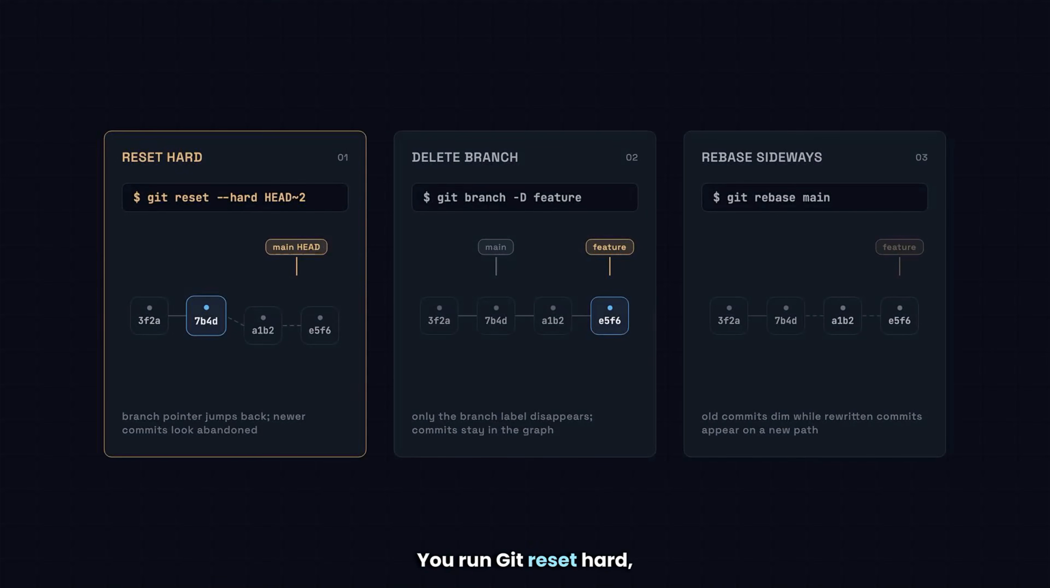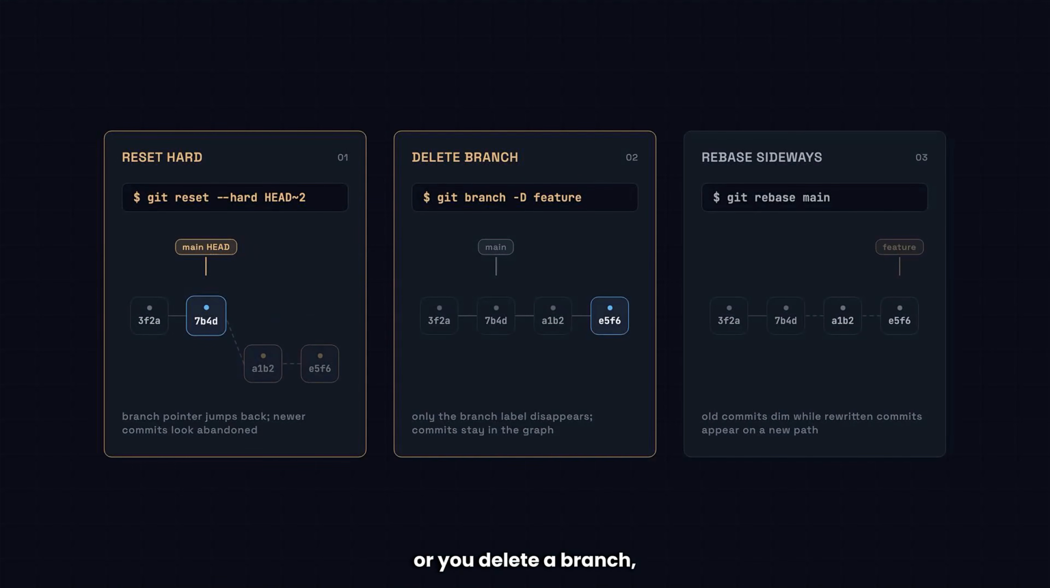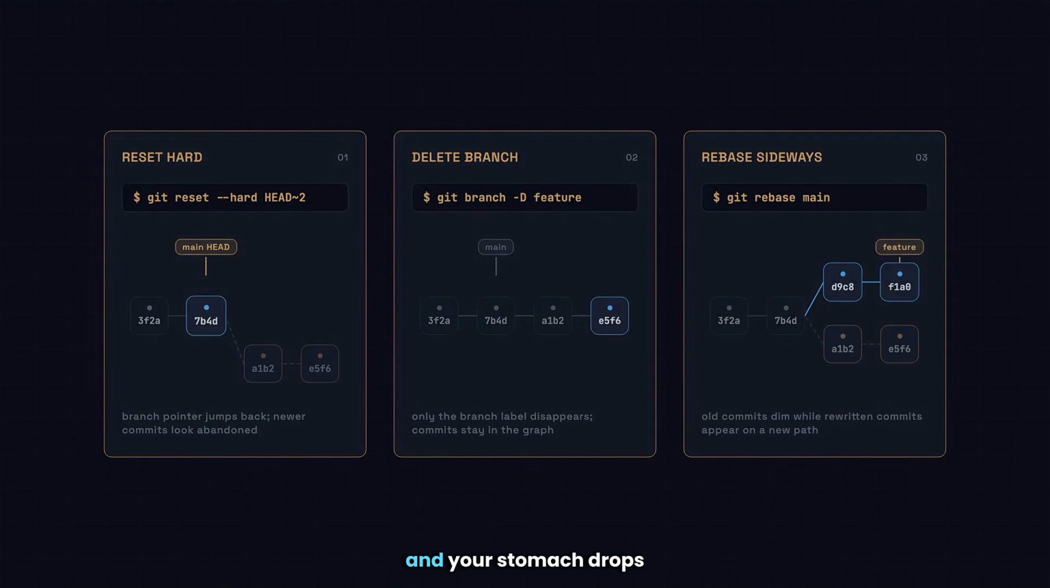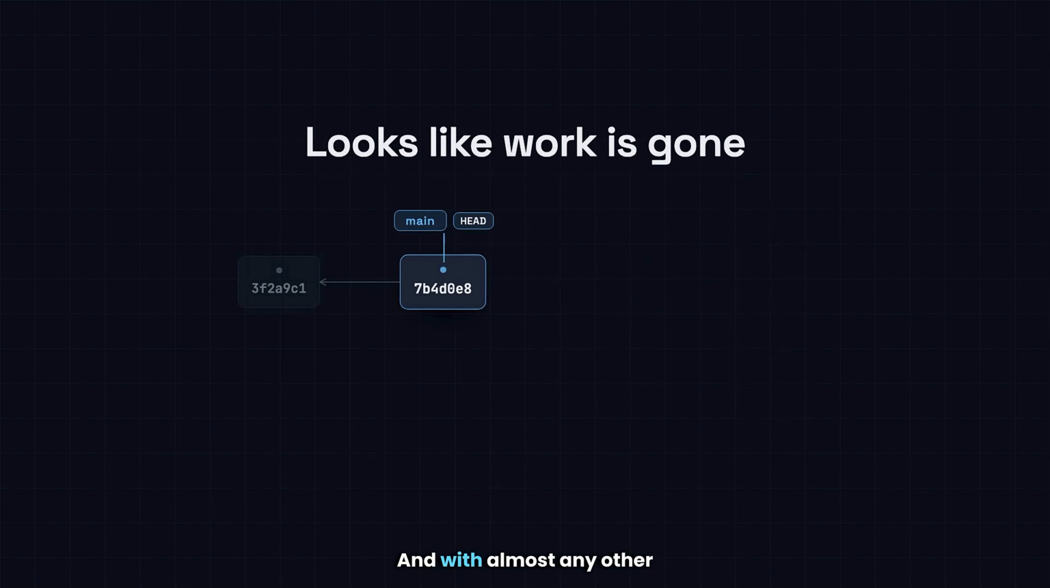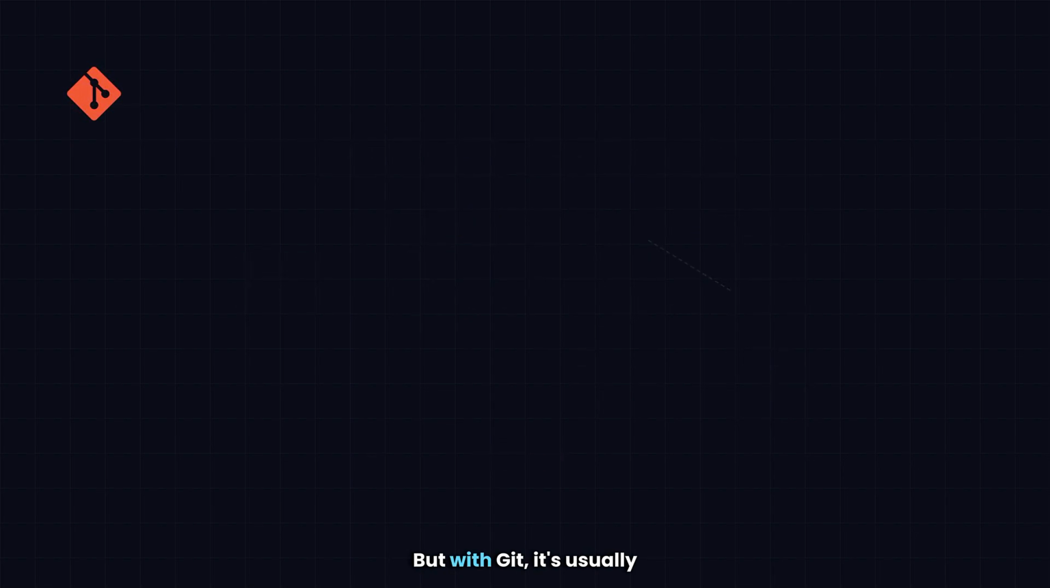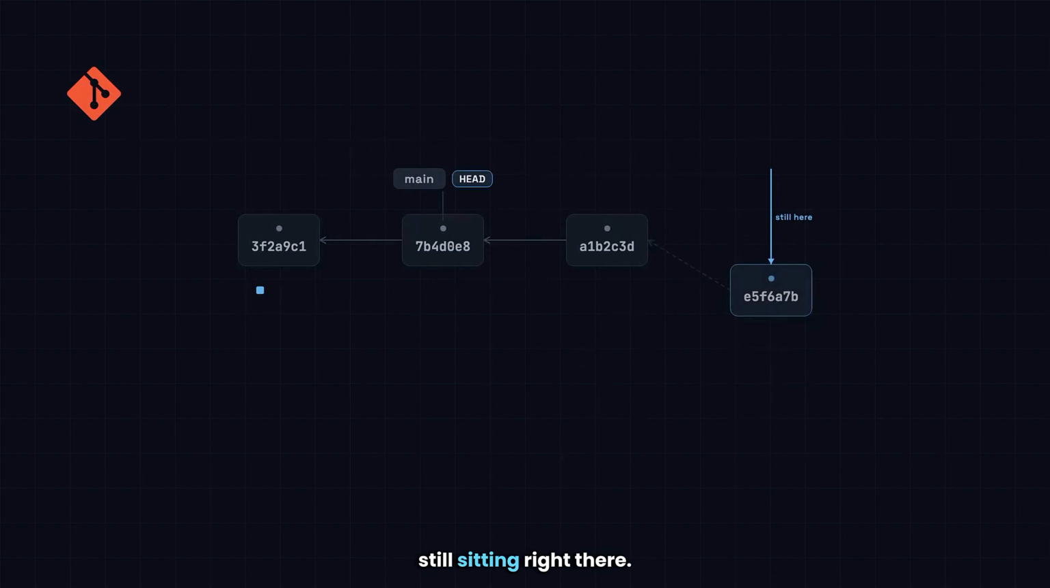You run git reset --hard, or you delete a branch, or a rebase goes sideways, and your stomach drops because it really looks like the work is gone. And with almost any other program, yeah, it would be. But with Git, it's usually still sitting right there. Once you see why, you kind of stop being scared of these commands.